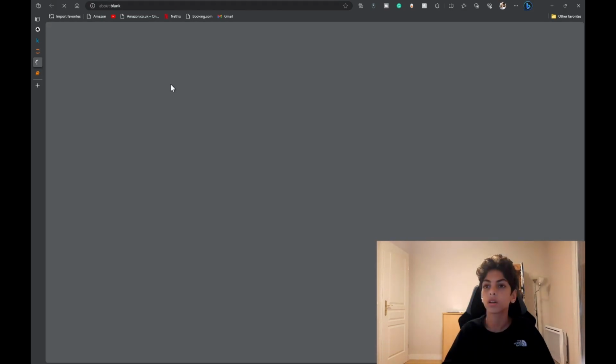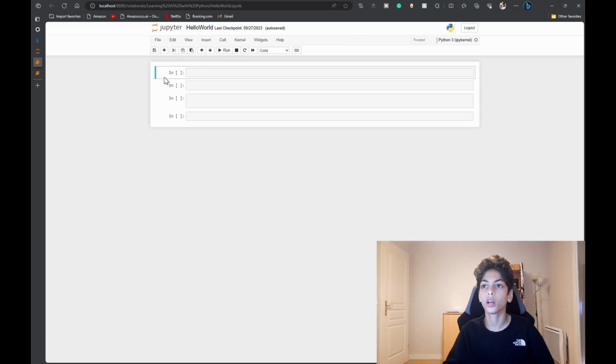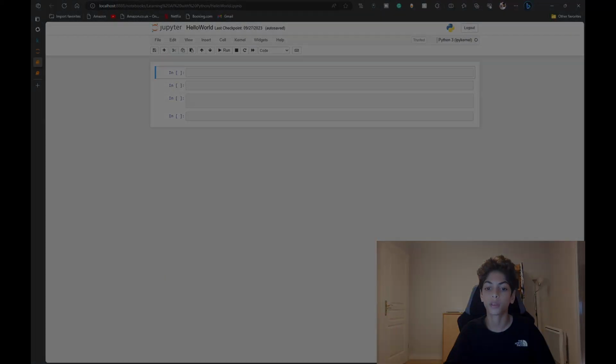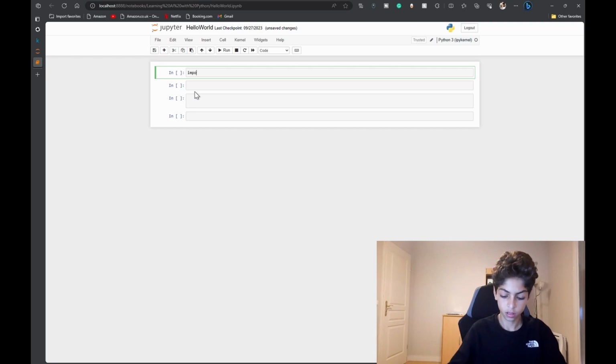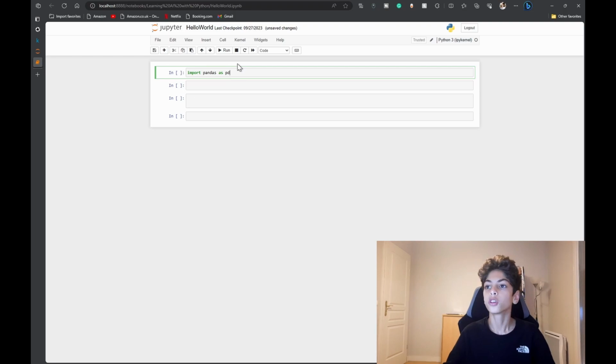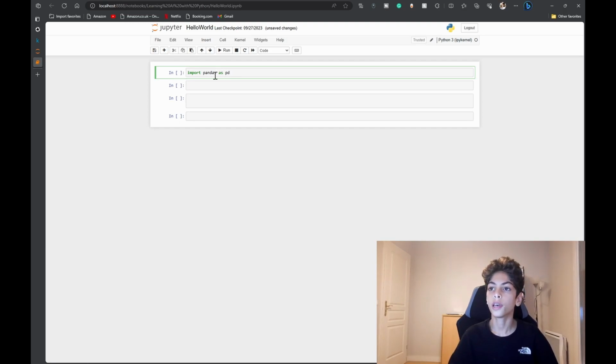So now we're going to click on hello world. And now from here, you can access your VG sales and you can play with it. So we're going to go over here to our input and we're going to say import pandas as pd. Basically, pandas gives you access to all of the datasets that you get in Kaggle. So you just go over here and say import pandas as pd.